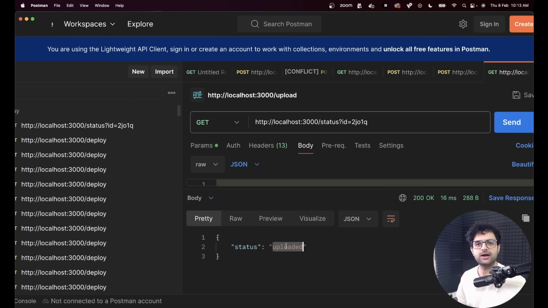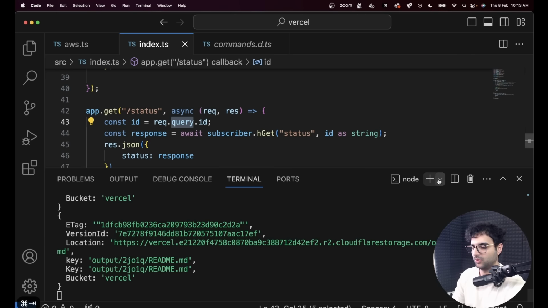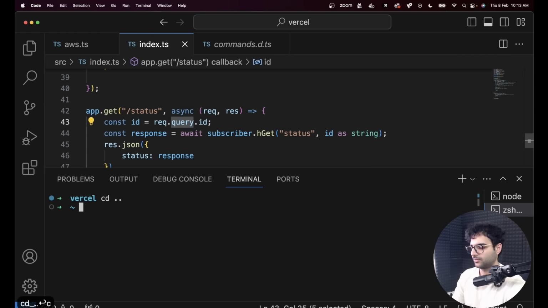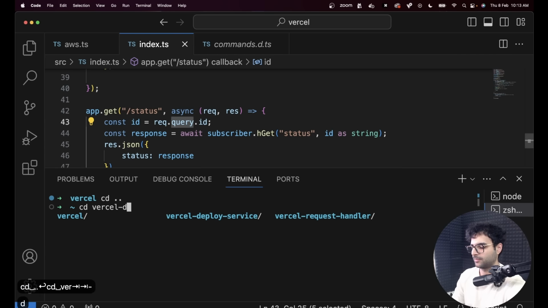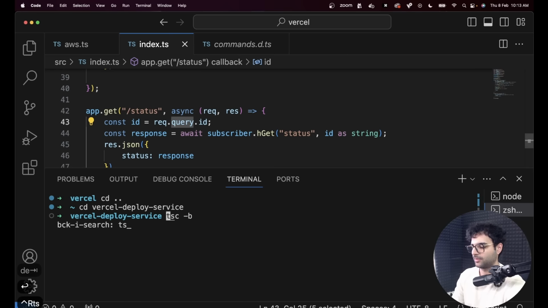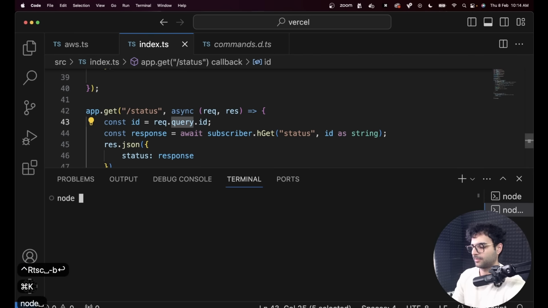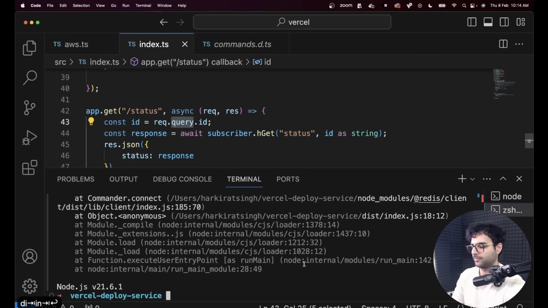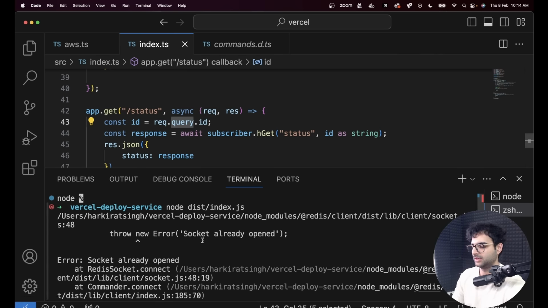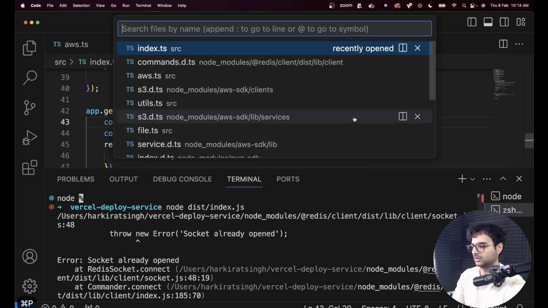Why? Because we aren't even running the second service. So let's start the second service next. Let me open another terminal. Let me start the second service here. It says socket is already open.